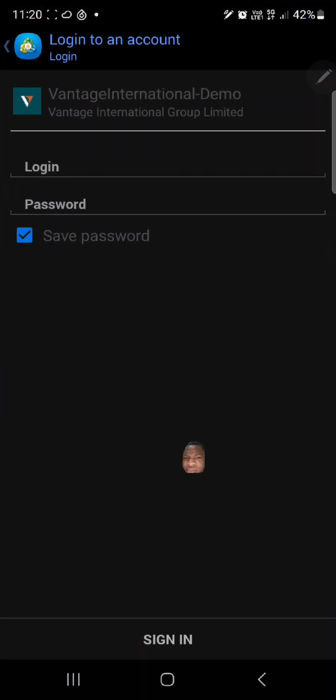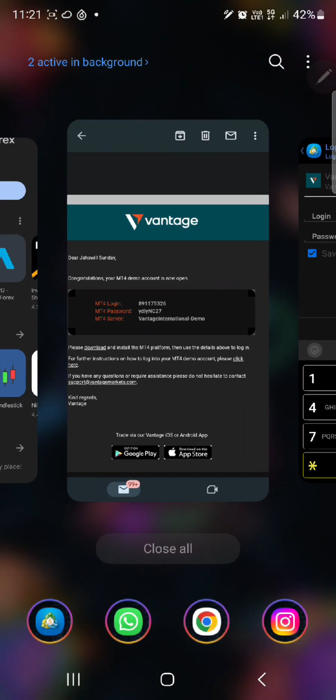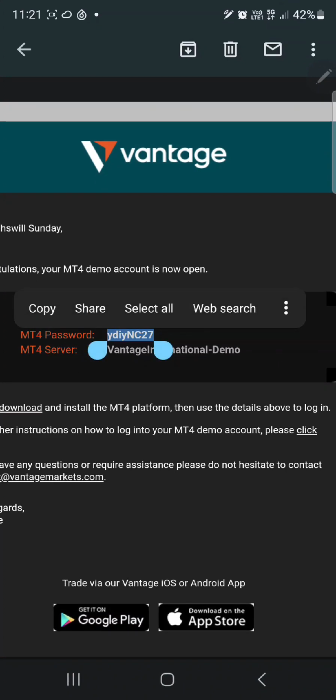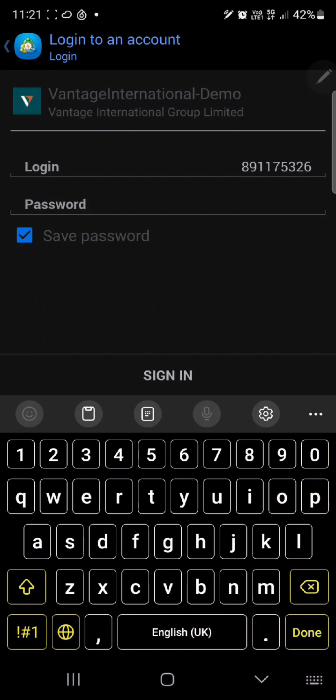So I'm going to copy the account number, go back on the app. On login, I have to paste the account number. So I'm going to click and paste. And then I'm going to go back to my email and copy the password for the account. I'm going to copy the password, go back to my MT4 and paste the password.